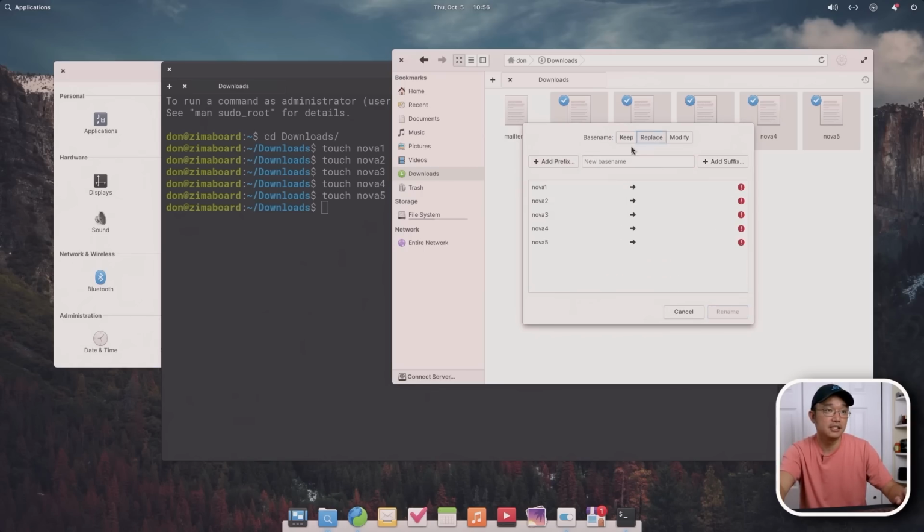Actually, you know what? I could replace. So instead of Nova, I could do Nova 2. And we'll rename all the stuff, and then I'll add a suffix of number. So it'll be Nova 1, 2, like that.